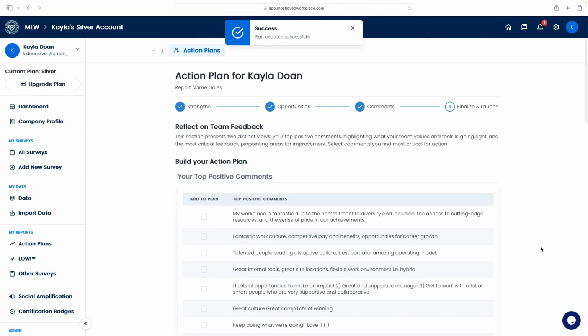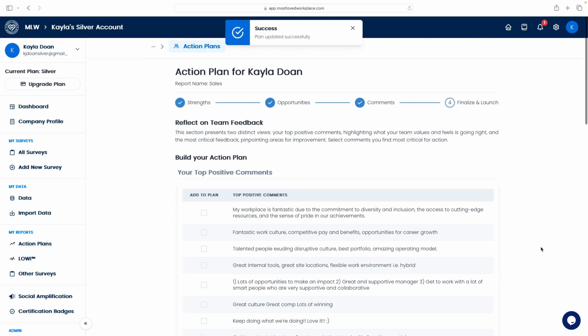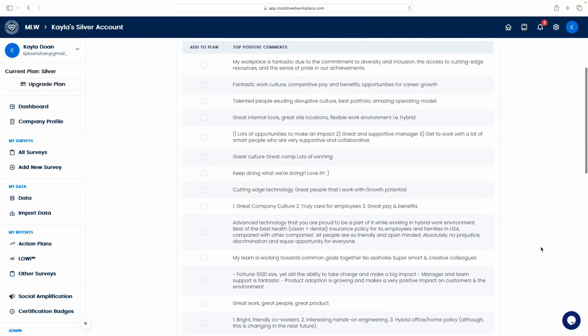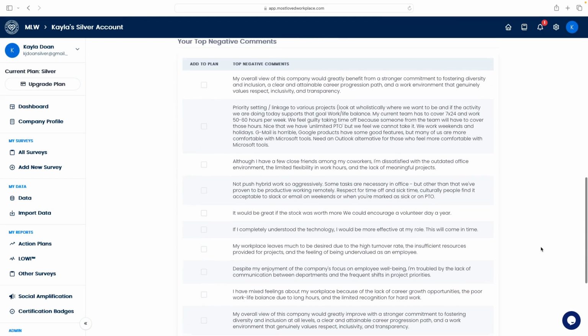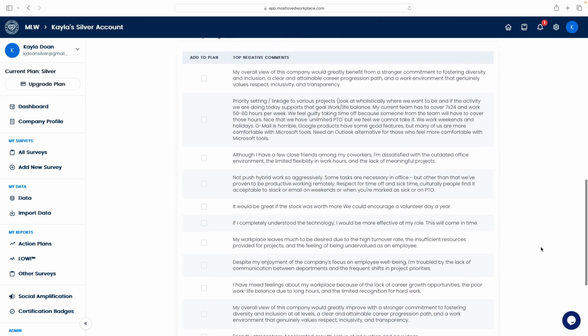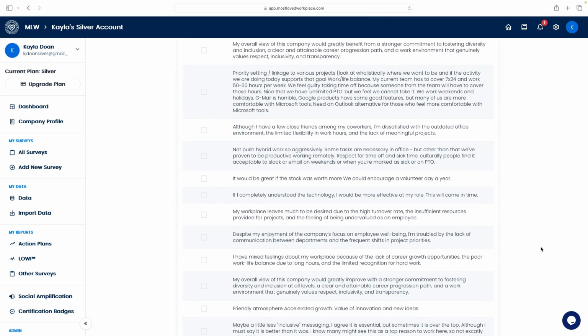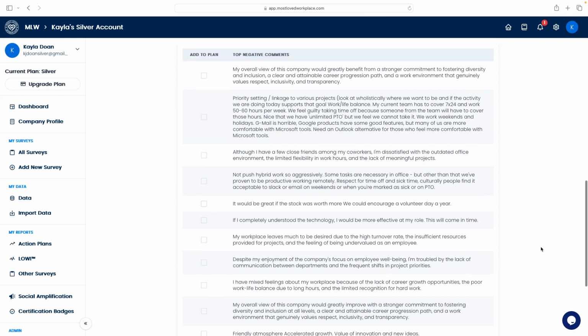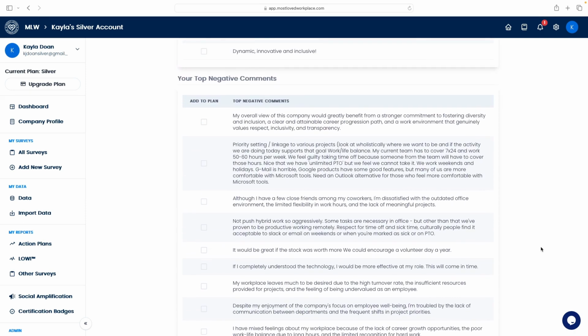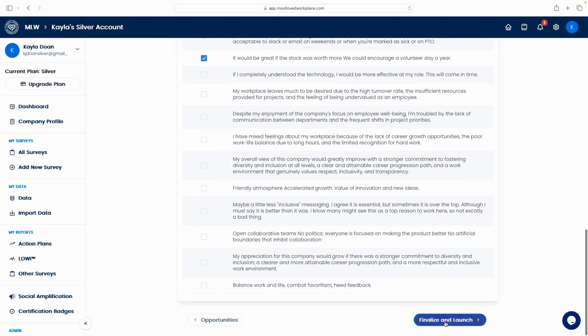We then get to the comments section where we've pulled in top positive comments and then bottom negative comments for reflection. And so what's great here is there might be some nuggets here that we want to act upon that might not particularly relate to a specific competency. It would be great if the stock was worth more. We could encourage a volunteer day a year. Okay, volunteer day a year. That sounds like a great idea. Let's add that to the action plan to follow up on.